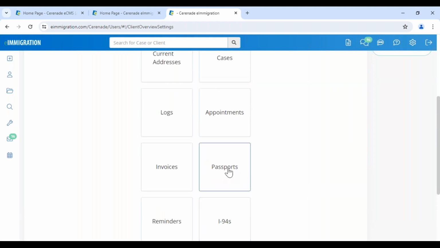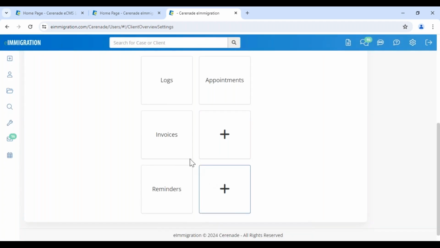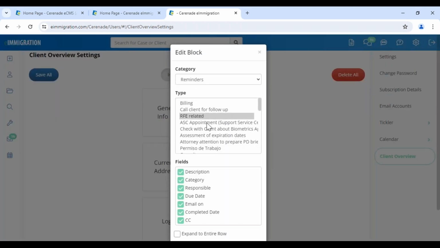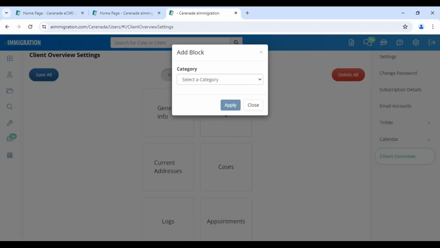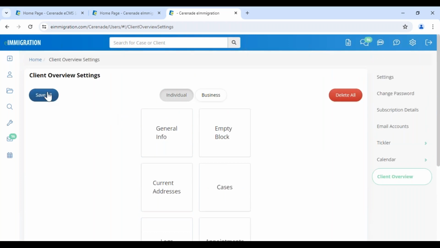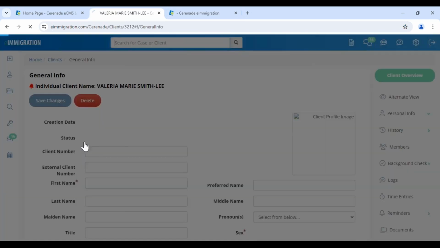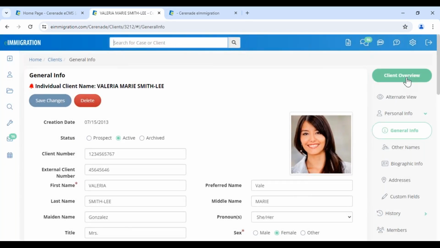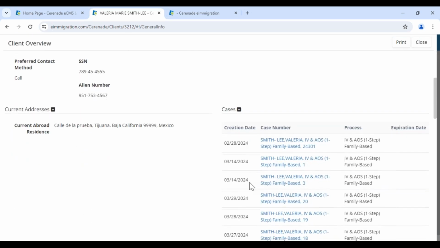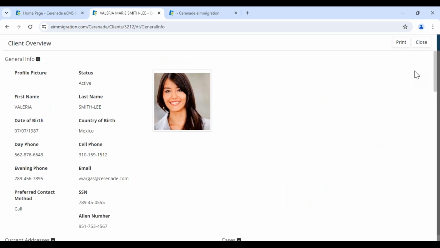All right, so maybe I don't need the passport information, so I'll remove it. I don't need the I-94, at least not here, and not invoices. So now I'm just removing, or I can move that and say, you know what, remove this and add just a blank empty block, so it looks cleaner. Let me refresh and take you back to the client overview. See, now I have an empty block on the right-hand side, and I don't see the billing info or passport or I-94, so it's exactly what I need to see.